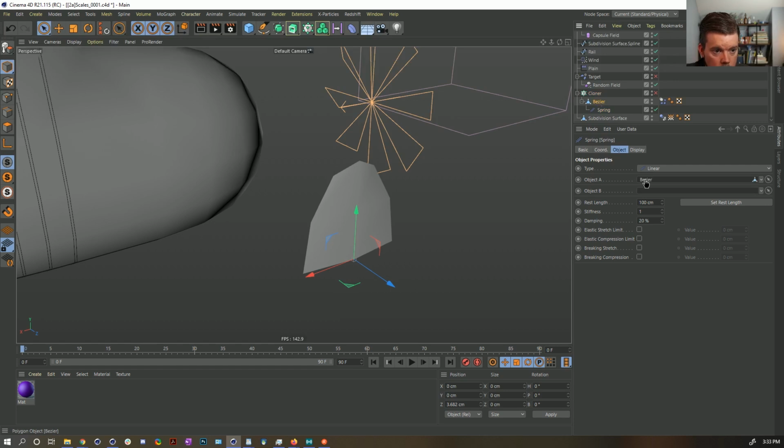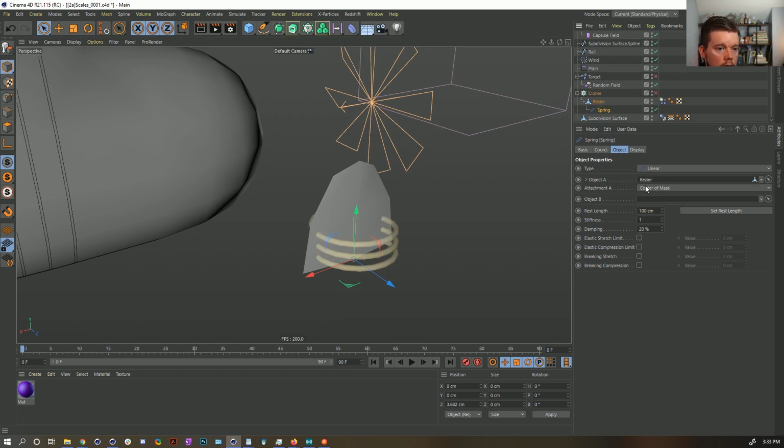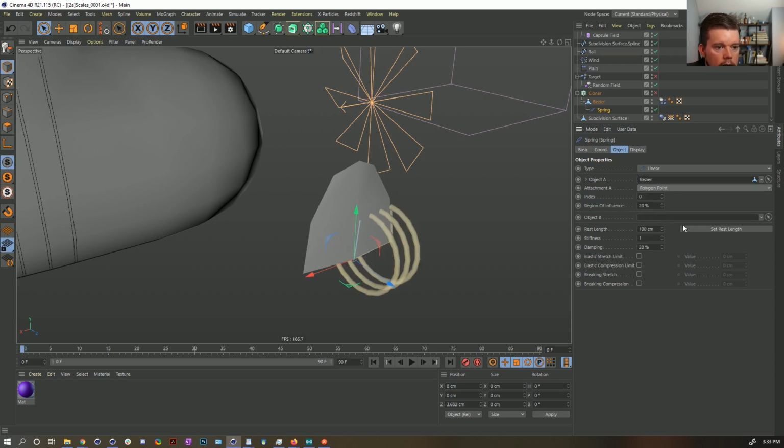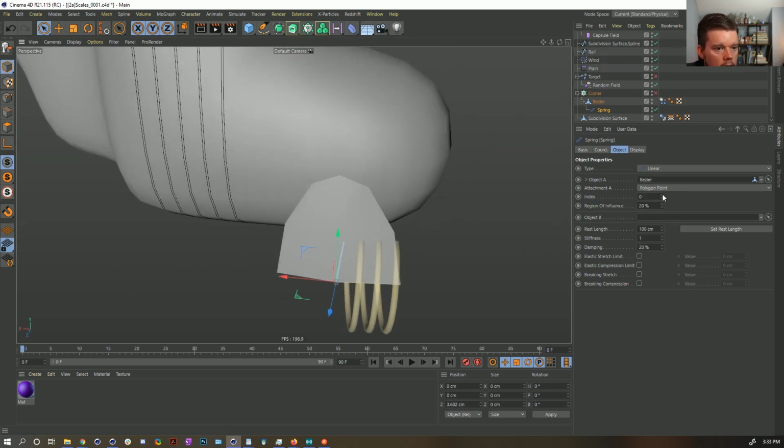And what is this connecting? Well, it's connecting the Bezier. What is it connecting? The center of mass? No, it's moving the specific polygon point. And the specific point is... there we go. It's point number 2.